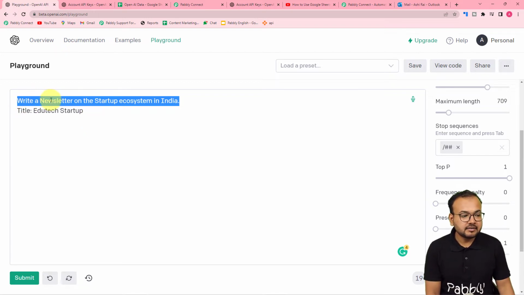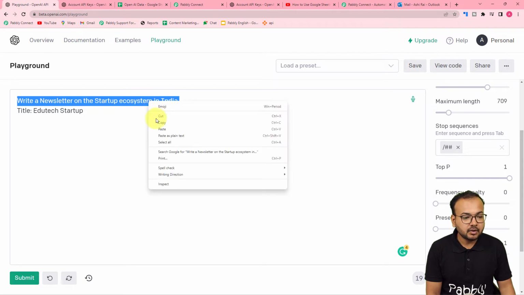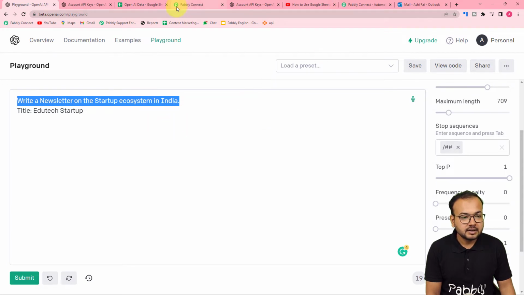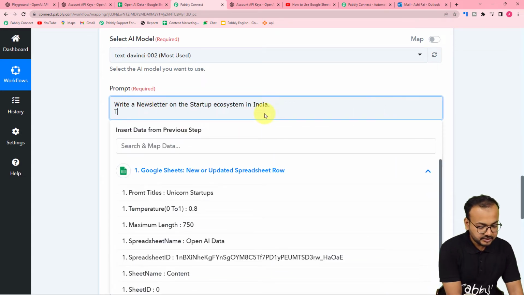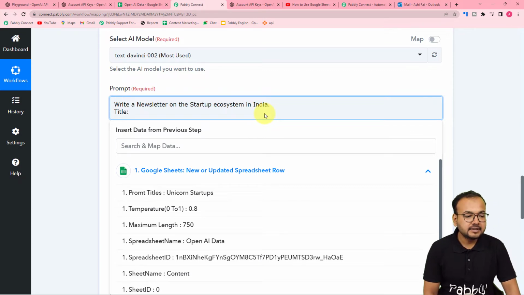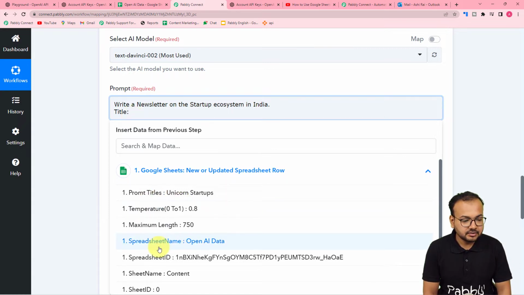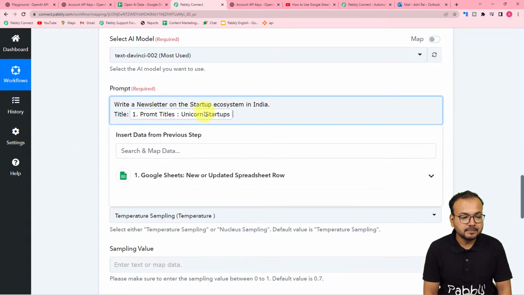So here I have written write a newsletter on the startup ecosystem in India. This is our prompt. Let me copy this and paste it here in this workflow in this prompt field, and let me enter and put title here, and the title we are going to map from the first step or the trigger step. So here you can see it is showing the data, and here is the prompt title. Just map it.